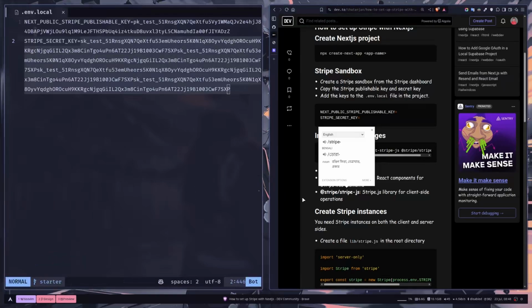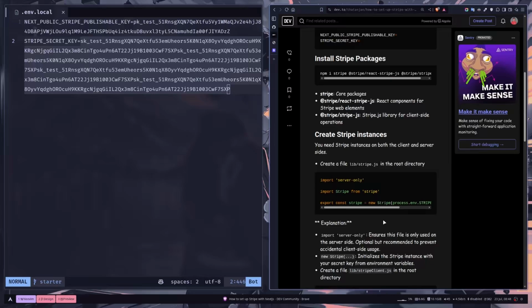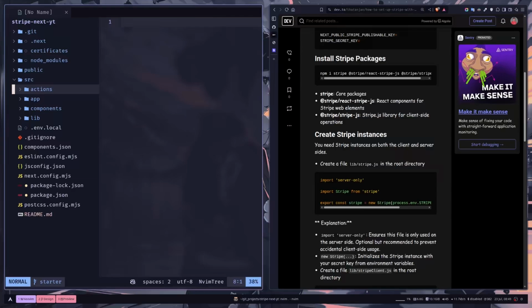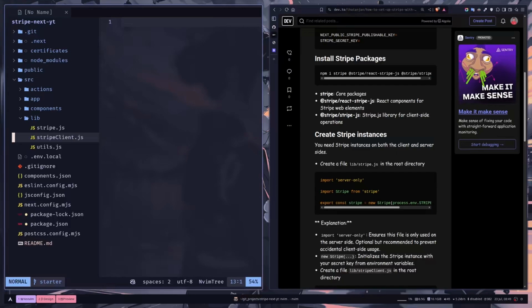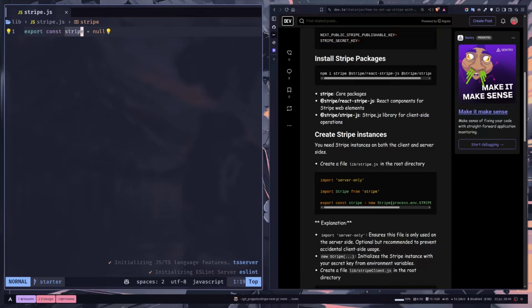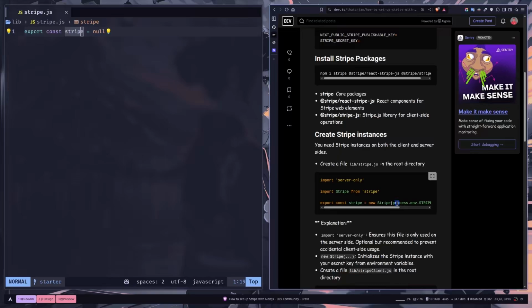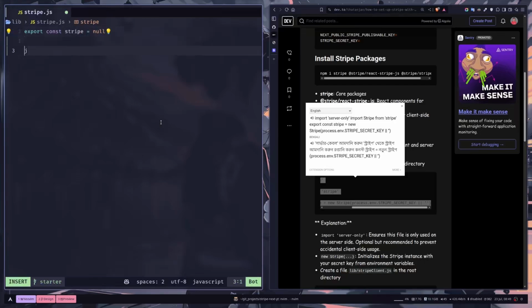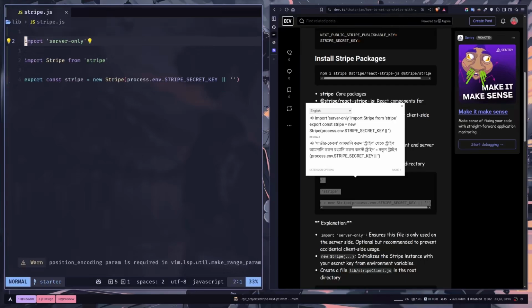Once you have done that, you need to create Stripe instances. You can create two instances, one for server-side and one for client-side. So let's do both. You can create a file called stripe.js inside the lib folder. You don't have to, but that's a common convention. I have a variable Stripe exported, so I'm just going to copy this piece of code and delete the first one.